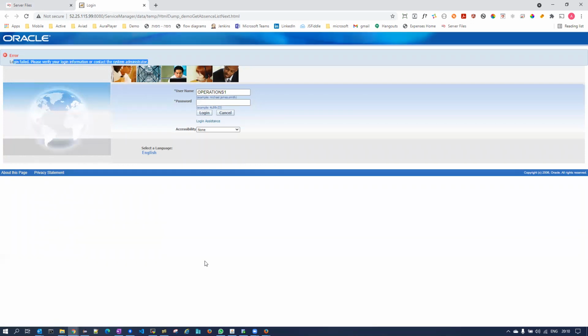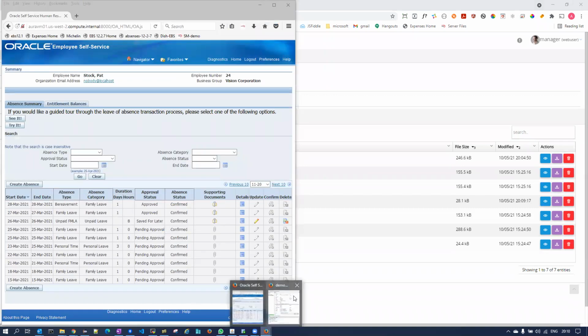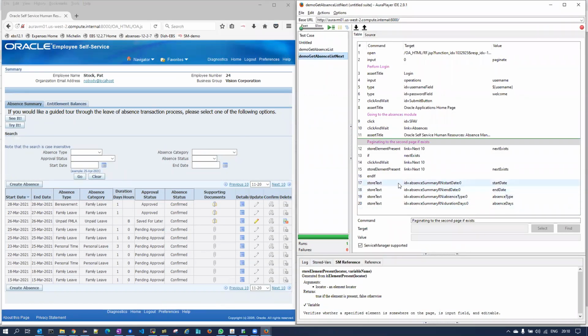Because in our service, we are checking that we're getting to the home page. We didn't get there because we didn't pass the login step and it failed. So this is something that happens automatically. You just need to know to go to the right place and see the dump file. But let's say that you have a more complicated situation.